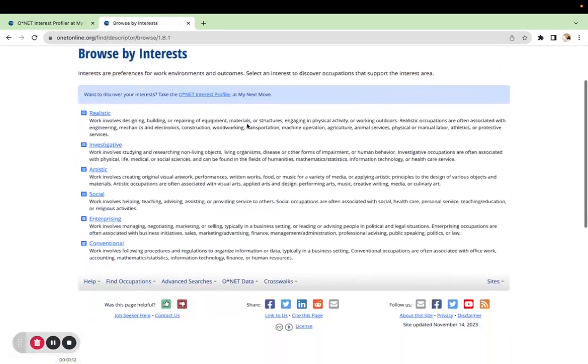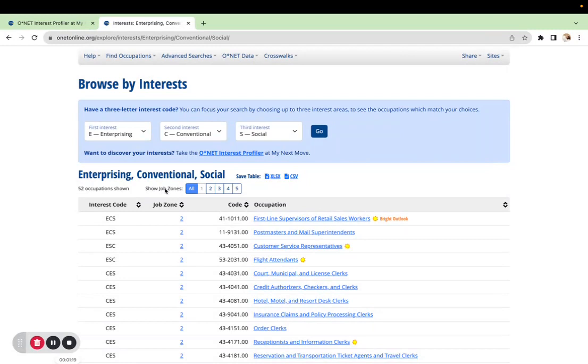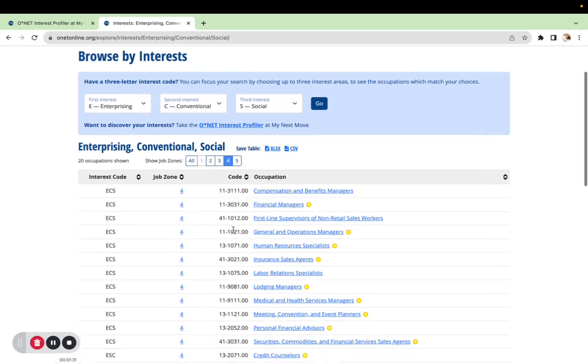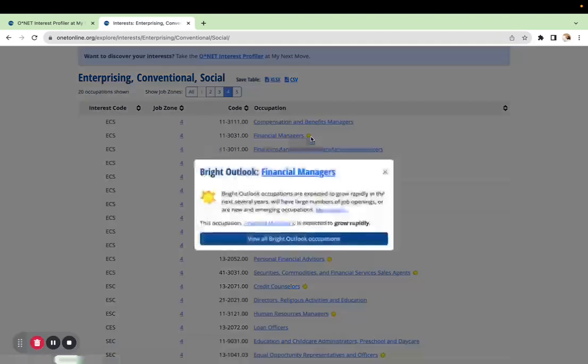Great, now you're going to choose your top 2 to 3 interests. Now that you have them, you're going to take a look at the job zones. So 1 is going to be little to no education, and then 5 is going to be like an advanced degree. So we're going to go ahead and look at 4, which is a bachelor's degree. When you're looking at these jobs, you want to look at one with a sun. That means bright outlook. Bright outlook occupations are expected to grow rapidly in the next several years and will have a large number of job openings.